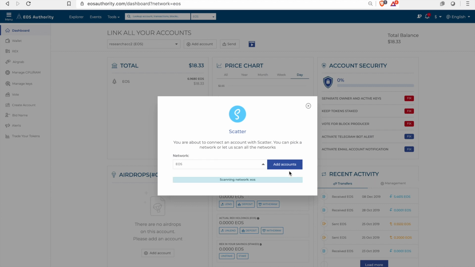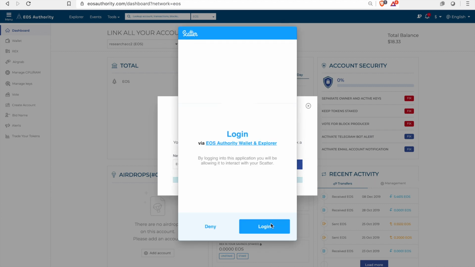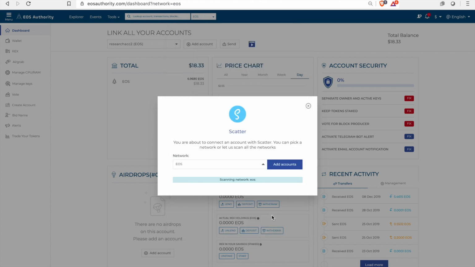However, you won't be able to do anything with it until you sign it through with your Scatter.